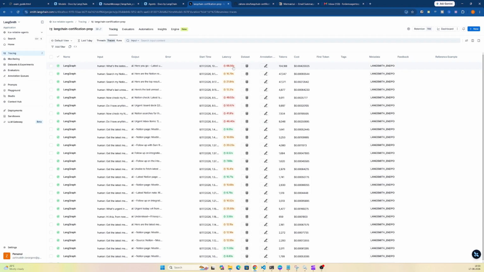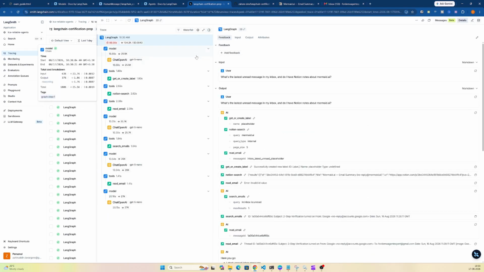So you see that there was a latency of 66 seconds. Obviously, these were remote servers. When you deploy this application to a server, you should see a much, much better result. But let's try and understand what has happened here, right?